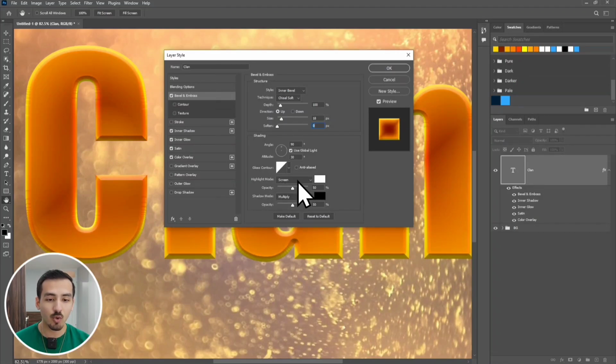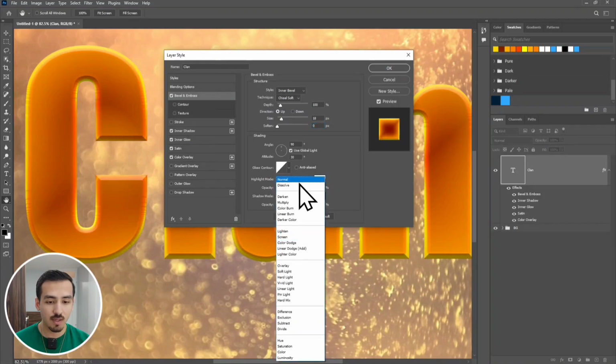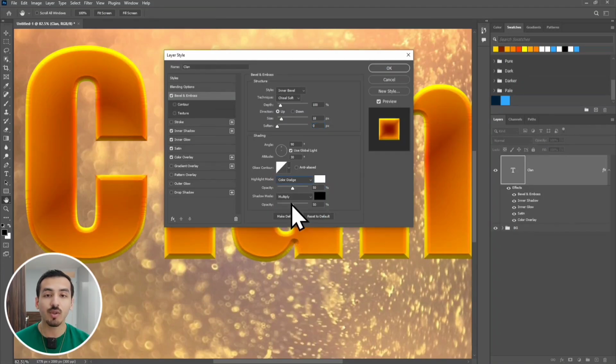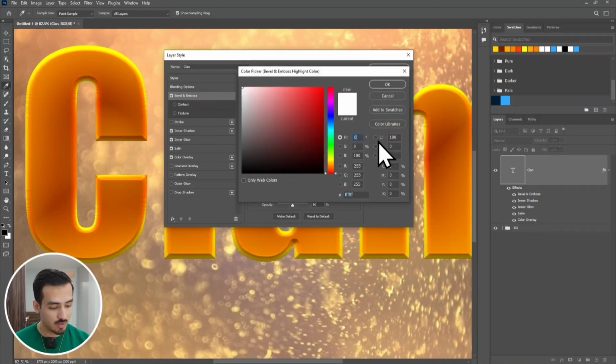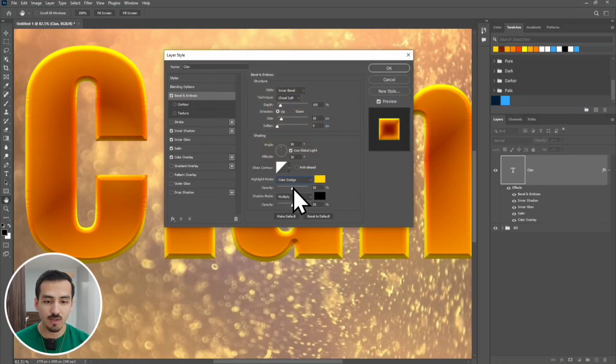For the highlighted mode, change it to something like color dodge so the colors would look brighter, and change the color to 50 in hue, 100% of saturation, and 100% of brightness. Now we need to increase the opacity. Look at this area. So something like 68% is fit for this one.